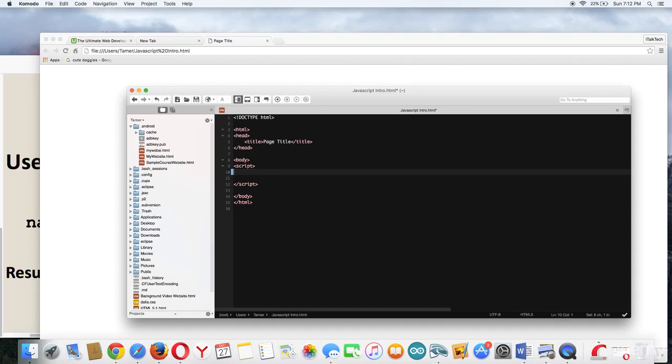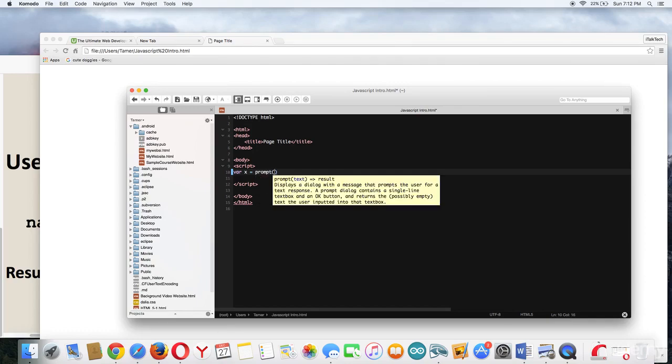So what we do is we make a variable. For example, variable x will equal. Now, what do we want variable x to equal? Well, we want variable x to be the data that we collect from the user. So we're going to set variable x to the prompt. We're going to write prompt, and then in parentheses, we're going to write what we want to prompt them with. So let's say, input your age, right?